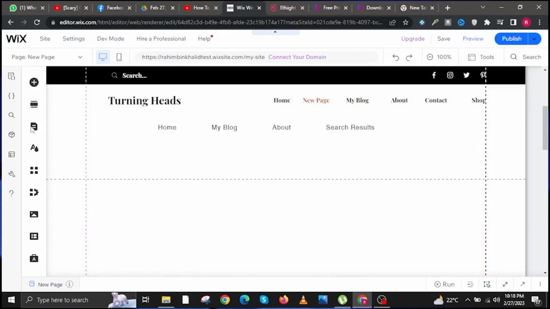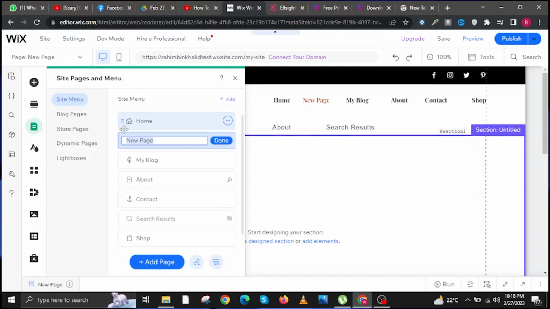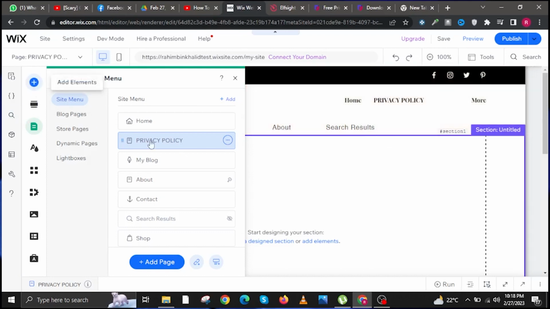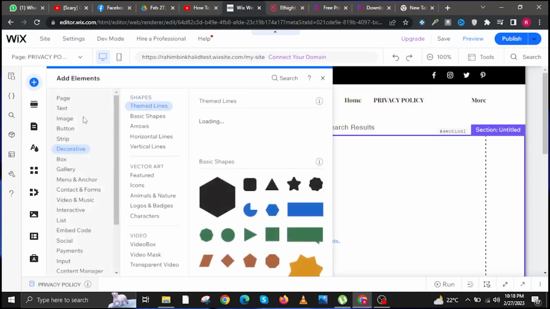Once you do that, a blank page should now be added to your website. In here, click on Pages once again. And then on the first part, you can now name this Privacy Policy. Then click on Done. In here, you can already see that it's part of your website, from Home, then Privacy Policy.